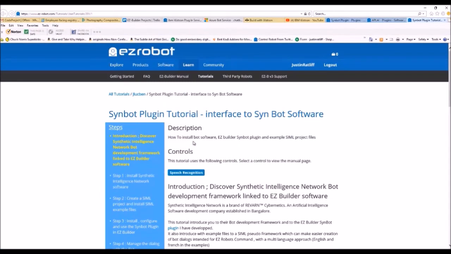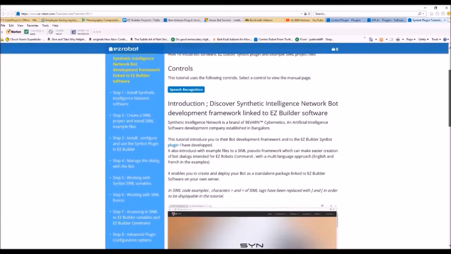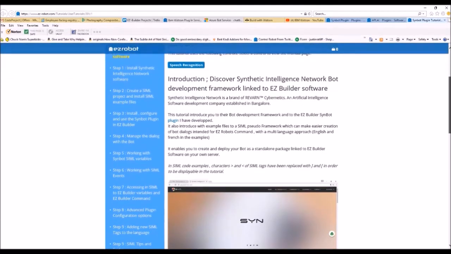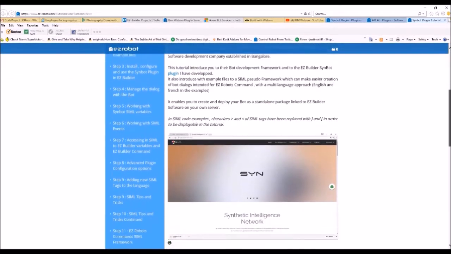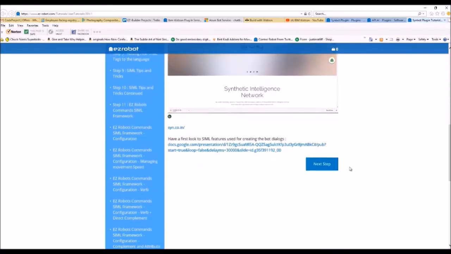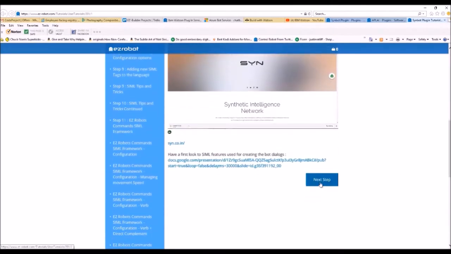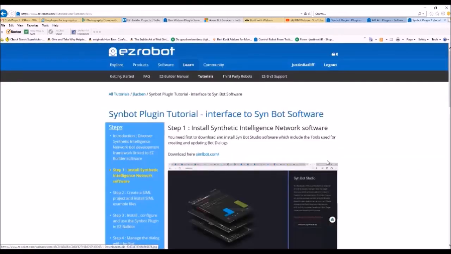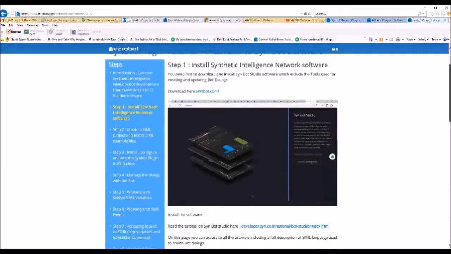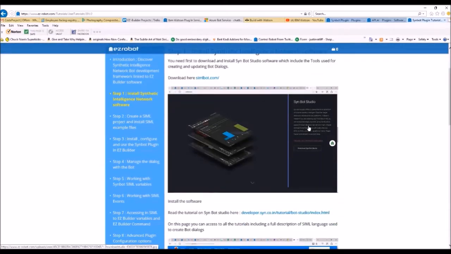So if we take a look at the complete plugin tutorial that was written, it really does a wonderful job walking you through everything that you need to know, and it walks you through what you need to download in order to get the Simba Studio.